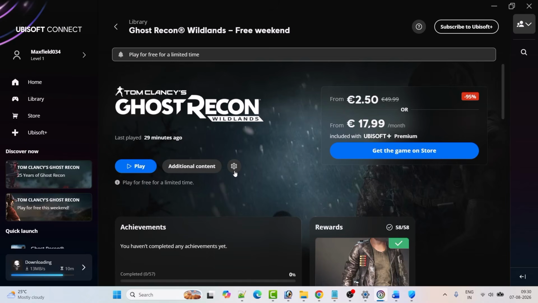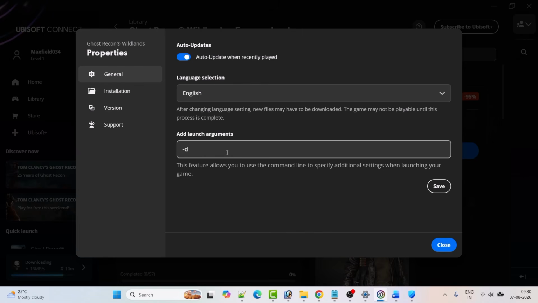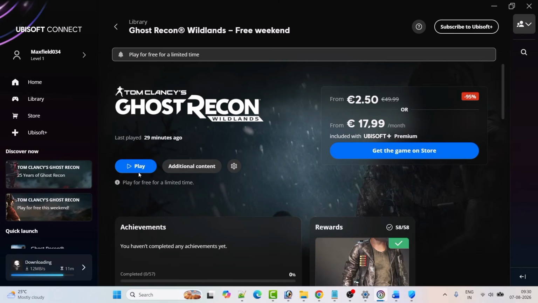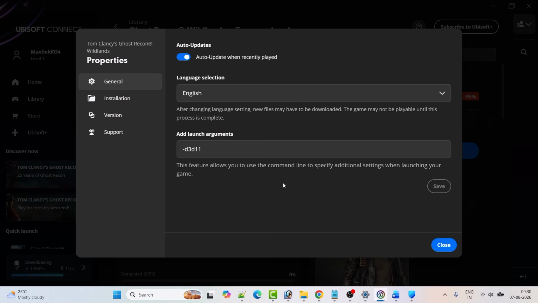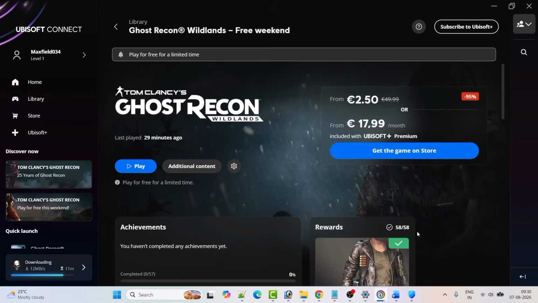If that doesn't work, then again go to the game properties and this time type -D3D11, save it, close it, and then launch the game and check. If it's still not working, then again go to the game properties, remove the launch arguments, click on save and then close it, and then follow other fixes mentioned in this video.